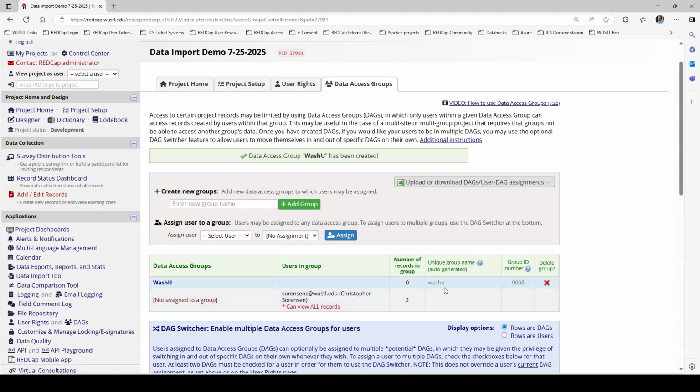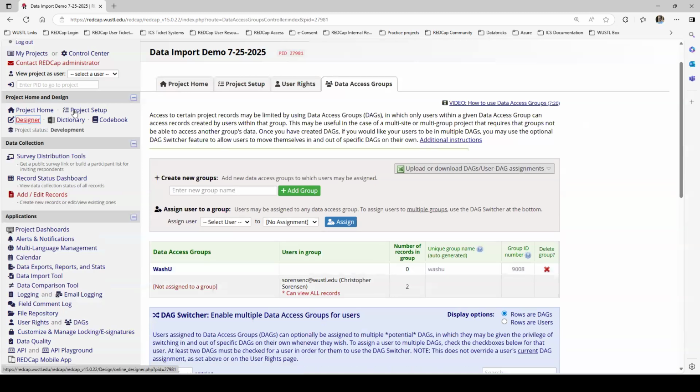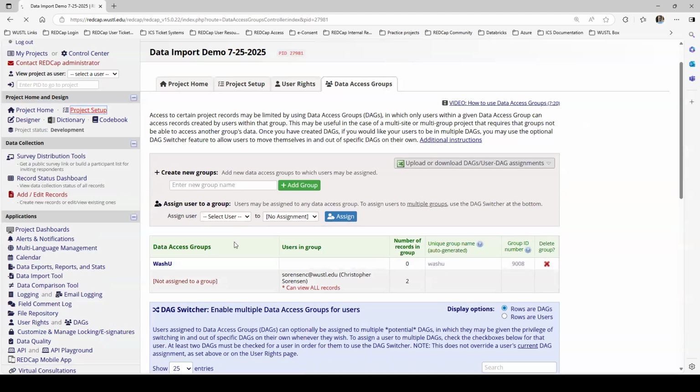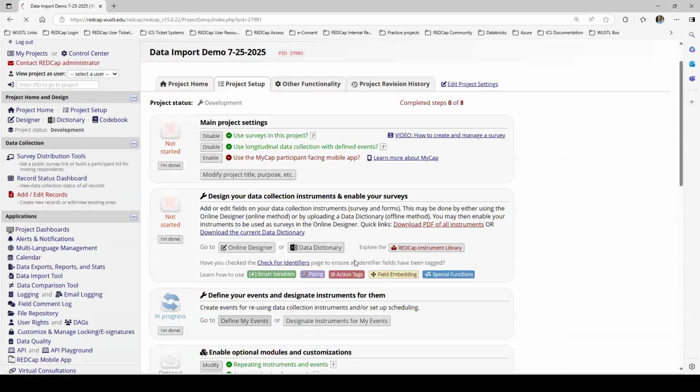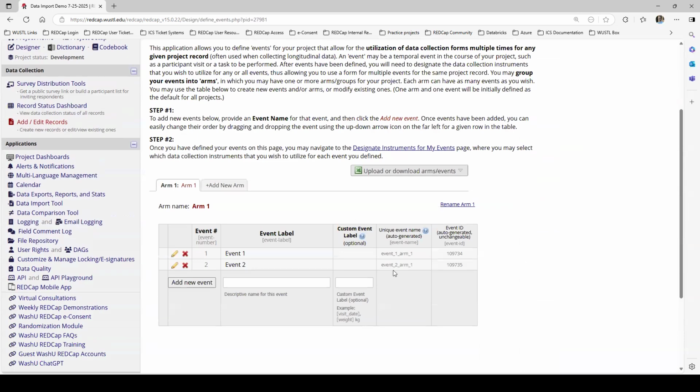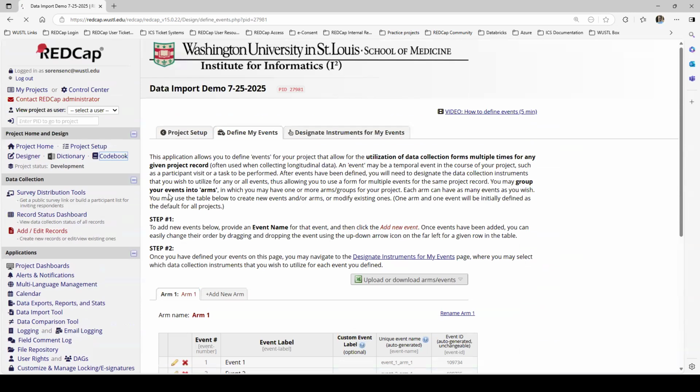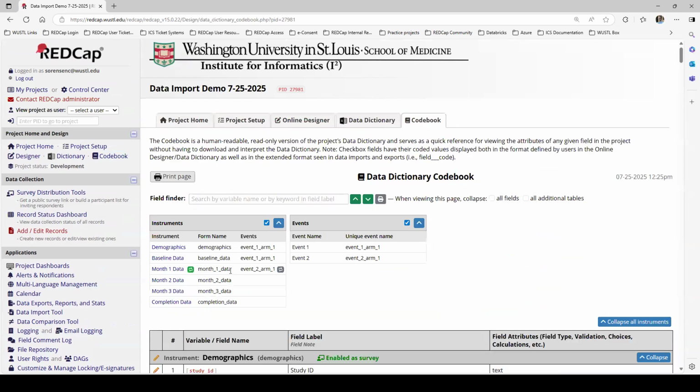And we'll use this unique auto group name when we do an event. We're going to use these auto event names. And when we have a repeating instrument name, we'll use the form name here. Okay. So now let's go to our data import tool.